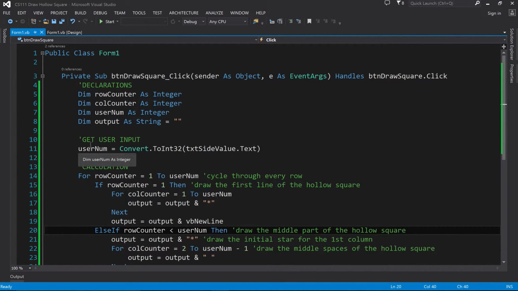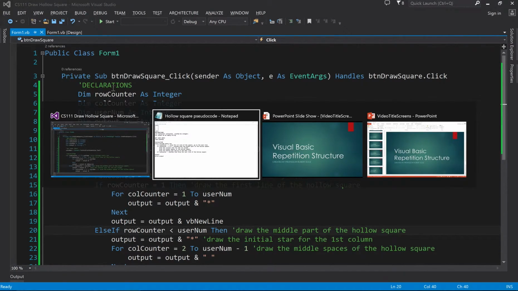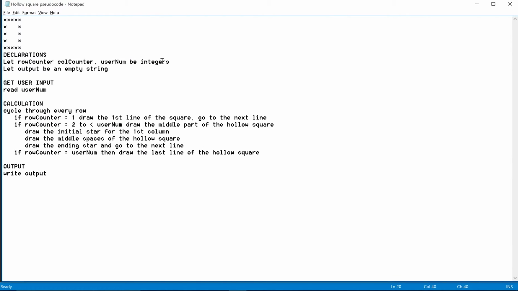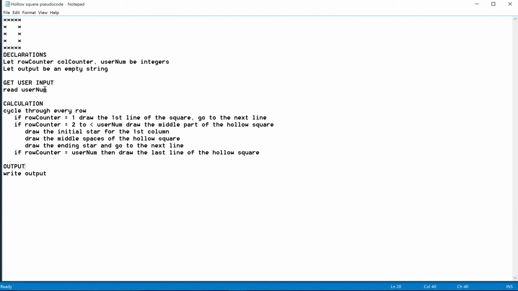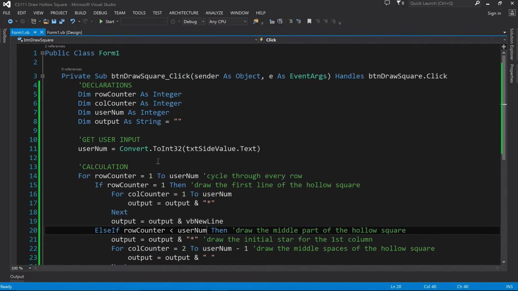Well, I'm taking that pseudocode and I'm just transferring it here to Visual Basic. So I have my declarations as I described over here, my declarations of all my variables. Then I'm going to get the user input. So over here it just says read user num. Well, in Visual Basic that means take whatever the value is from the text box, convert it into a whole number, and then place it into the variable user num.